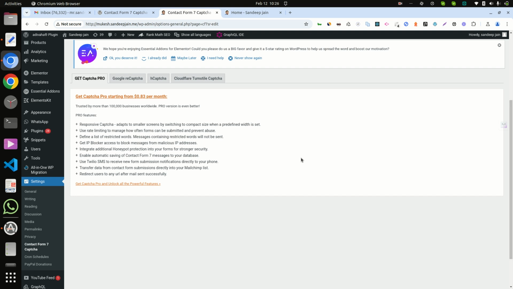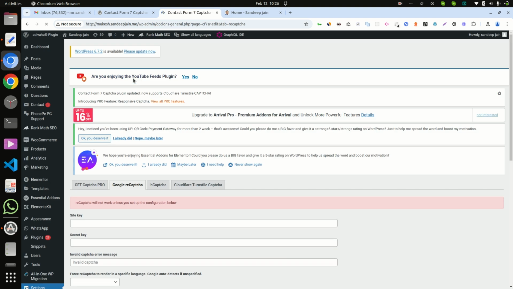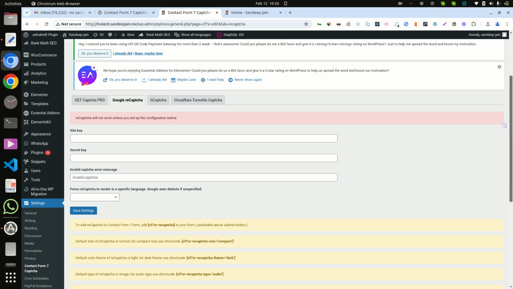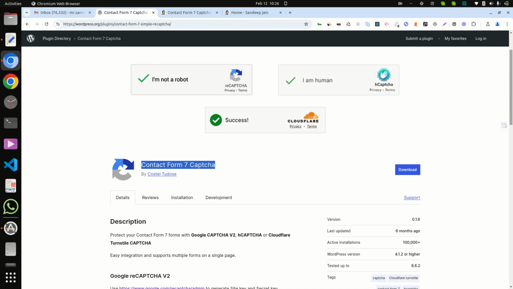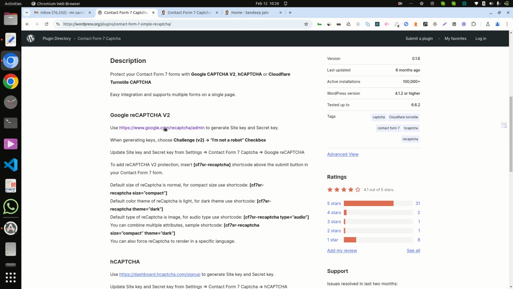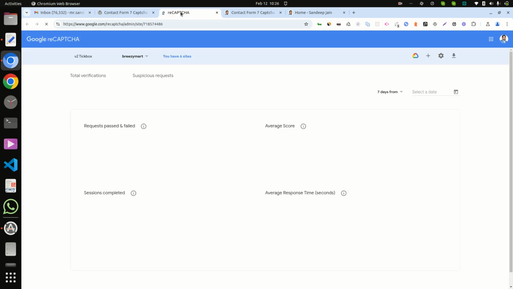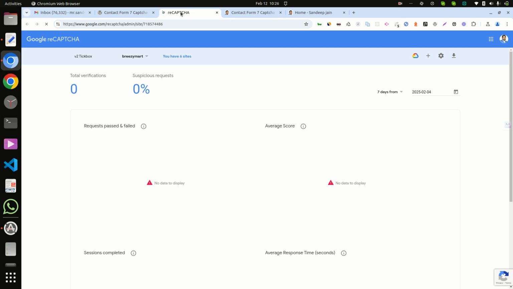For the pro version, they provide some tabs: Pro version, Google reCAPTCHA, hCaptcha, and Cloudflare. Today we are talking about Google reCAPTCHA. So first, go to the Google reCAPTCHA admin site, and then click on add new.